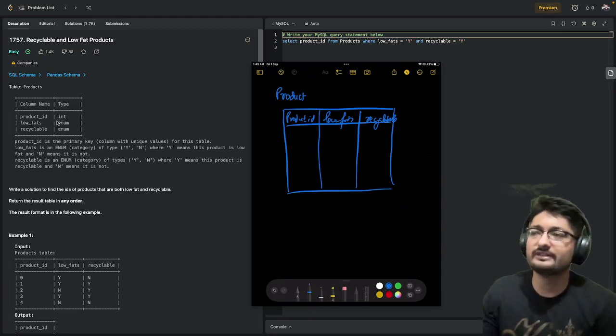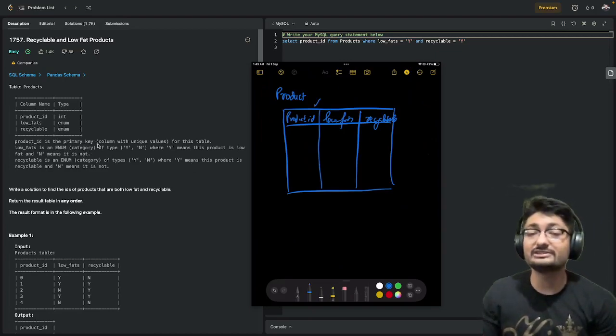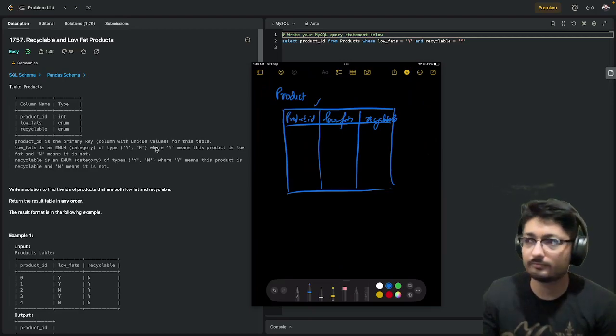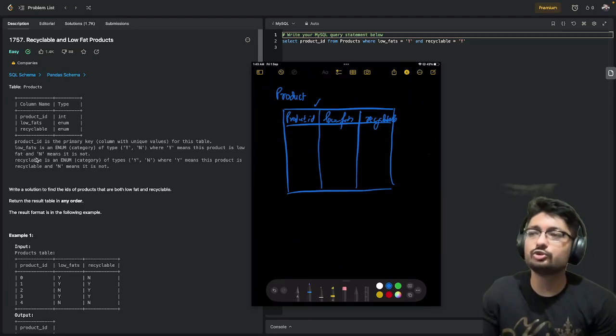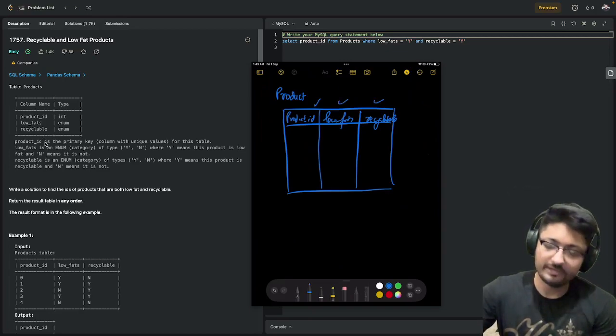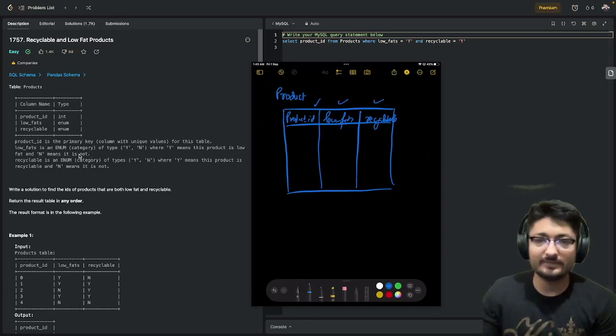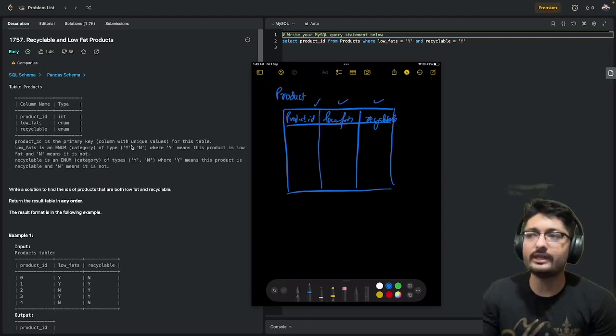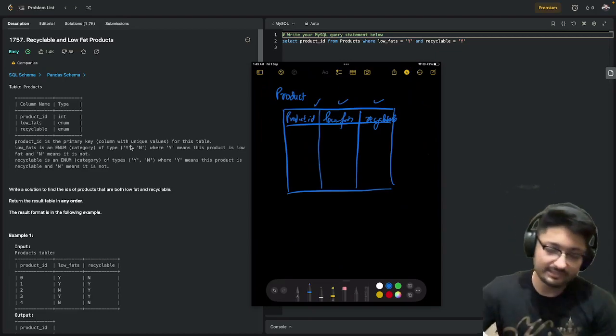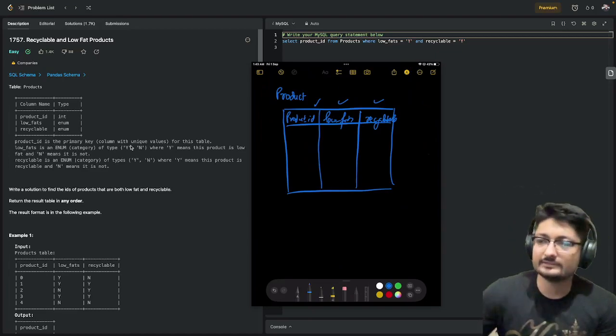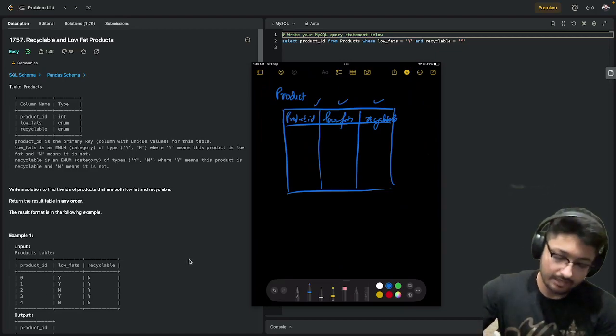Now, these are the data types of these columns as well. So don't need this as of now. So as you can see here, product ID is the primary key. So whenever you see primary key, it means that it has unique values in this table. Now, these two columns, low fats and recyclable, are enums. Enums means that it only can consist of a certain value. So enum means that, as you can see, low fat can only contain Y and N, which means that let's take an example that a product ID is, in the example, 0. Product ID 0, 1, 2, 3. So we have different product IDs.